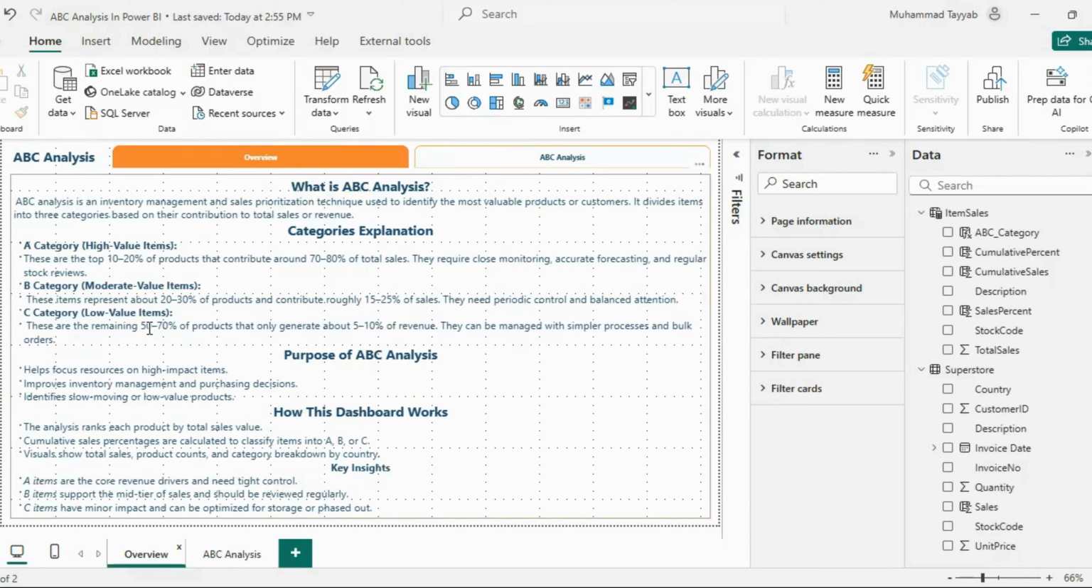And then we have the remaining C category items, and they make up half or more of your inventory, but contribute less than 10 percent of revenue. So basically, A items need tight control, right? And forecasting. B items need moderate monitoring, and C items can be managed with a simpler process, right?